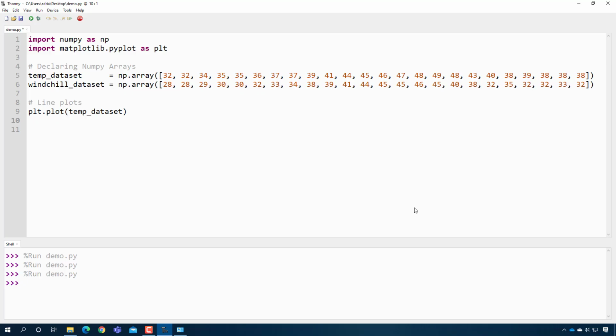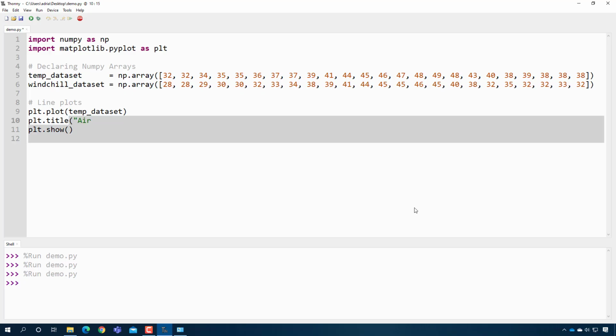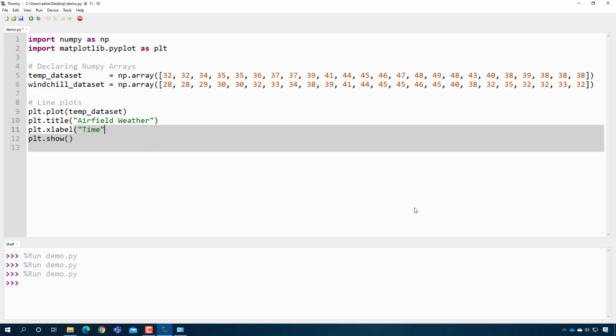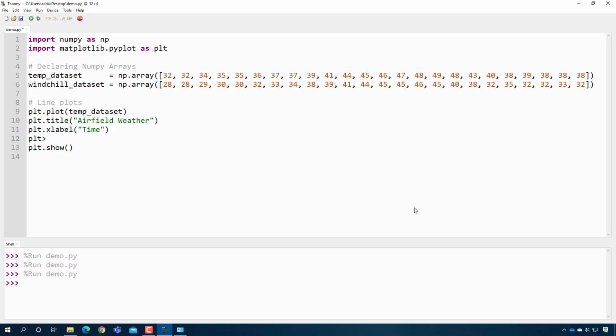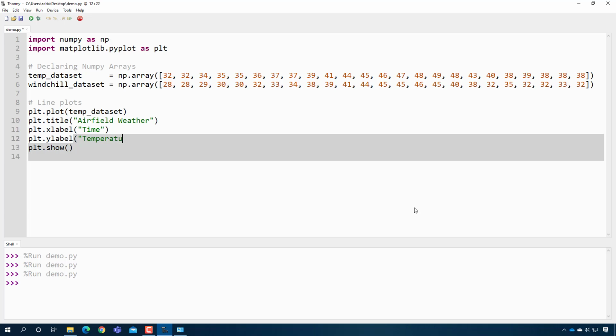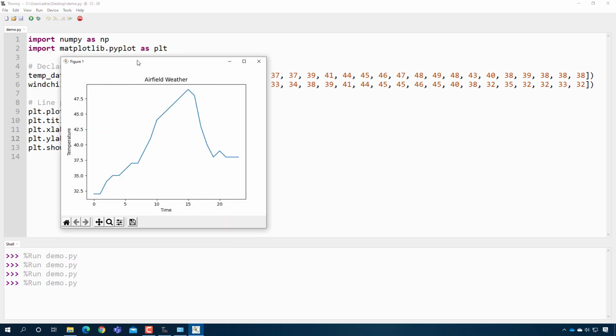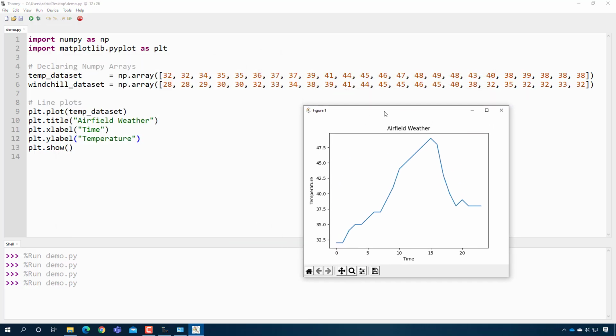Just to remember that we know how to do this, we can actually go and do a little bit more. We can add a title, and then we can even go ahead and label our axes. So this could be time, this could be temperature. Kind of wish I had Control Z and undid that all, but okay. If I run this real quick, I get my temperature plot.